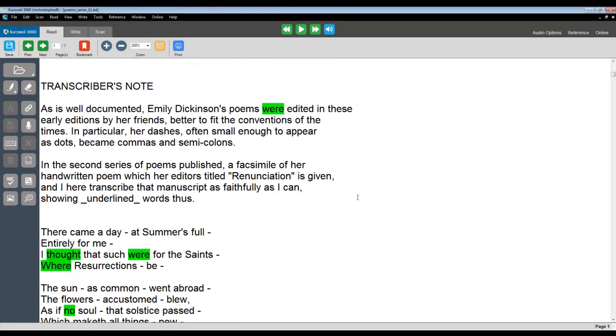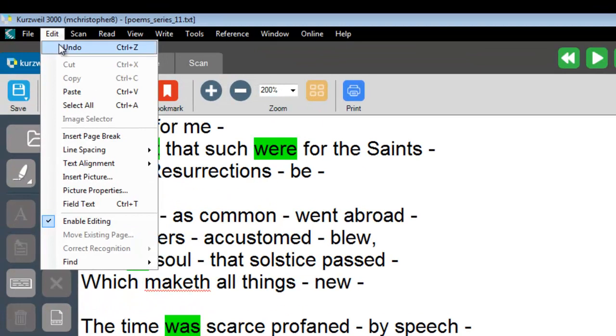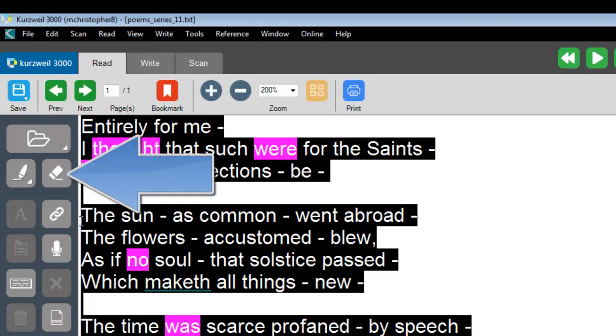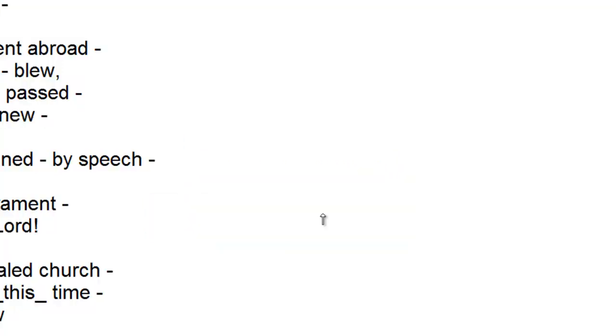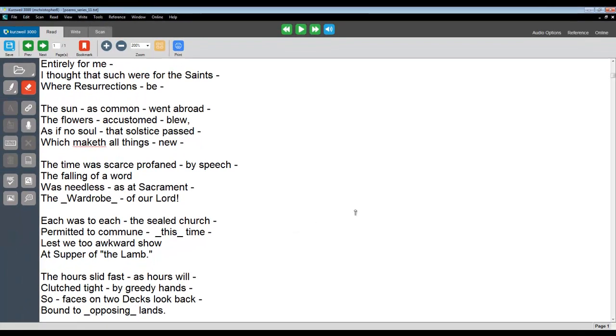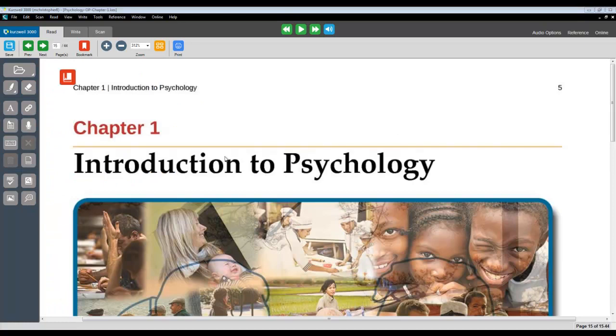Once we have inspected and made any corrections to our document, you may want to remove the highlights automatically added to your document. We can easily remove all highlights from a document by first selecting the Select All option from the Edit drop-down menu. Second, selecting the Highlight Eraser button from the Reading toolbar. And third, selecting the Yes button on the Kurzweil 3000 Yes, No confirmation dialog window. Please be aware that this action will remove all highlights and cross out annotations that have been added to this document.